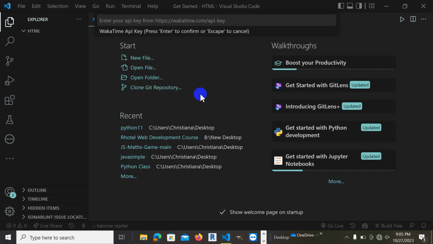I assume that you already have Visual Studio Code. If you don't have it, you can download it. It's free. You can go on your web browser and type visualstudiocode.com and they'll give you the option to download for Mac or for Windows. Any computer that you are using, you can download Visual Studio Code. It's free and easy to install.